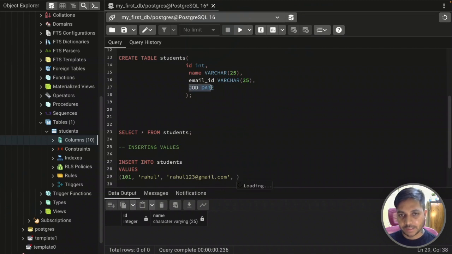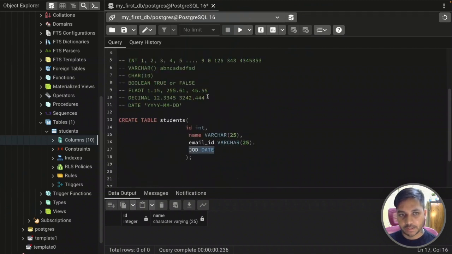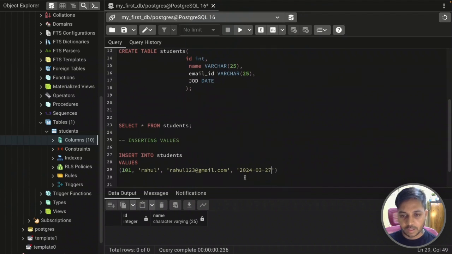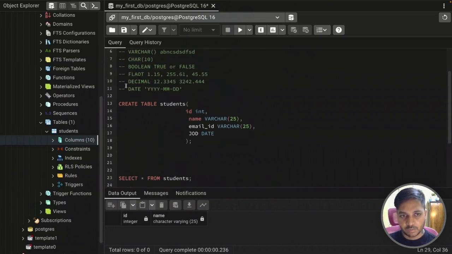Now I need to enter the date. Dates are entered in the format that I have shown you earlier. Let's just give a date as today, which is 2024, 03, and 27. Now you need to ensure the date is entered inside single quotes, and all text is entered in single quotes. But a value like decimal is a number, so you don't have to enter it in quotes. Float is also a number, so you don't have to enter it in quotes. Boolean is basically true or false, and you don't have to enter it in quotes.